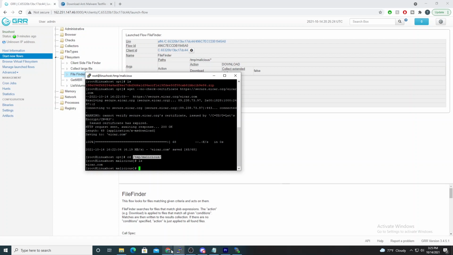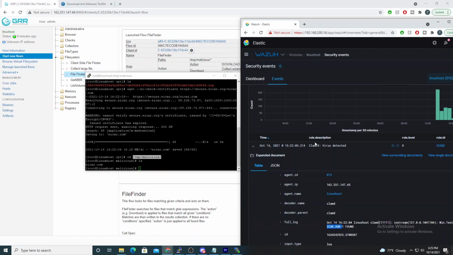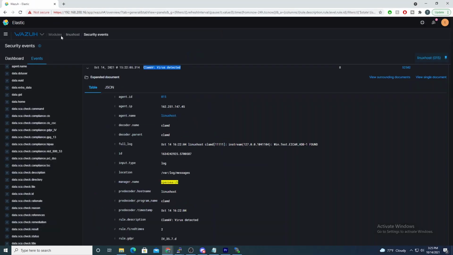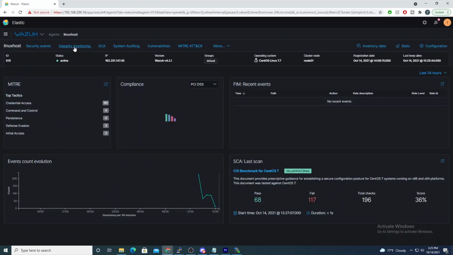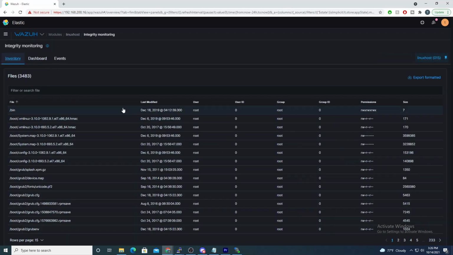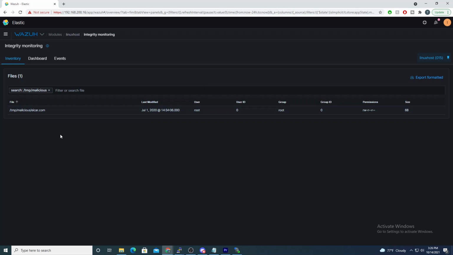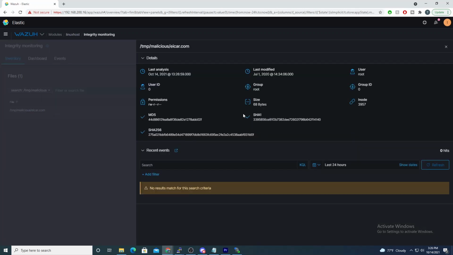Because we initially saw our Wazuh alert saying ClamAV virus detected, and we know as part of our ClamAV deployment that any files it sees as malicious get quarantined into this particular directory. Now I want to see more about the file, because with Wazuh I would see file changes. If we go into our integrity monitoring and then our inventory, and I search for temp malicious, we see this file exists. We see this within Wazuh, and we get some metadata around the hash value and so on, but we can't extract this file.